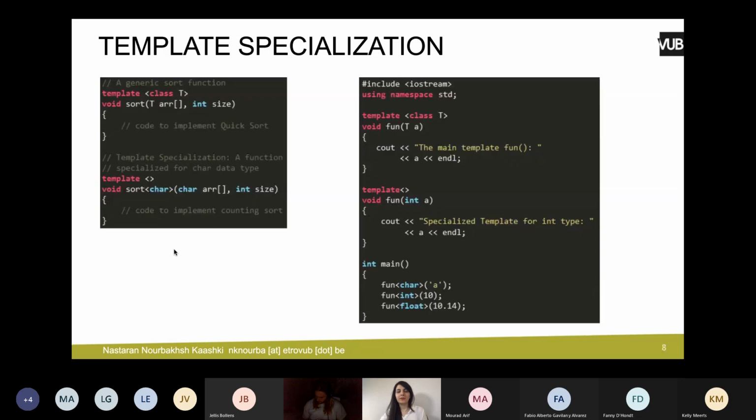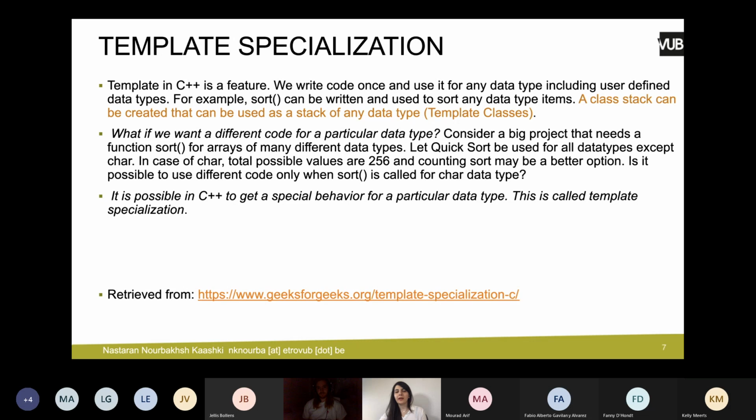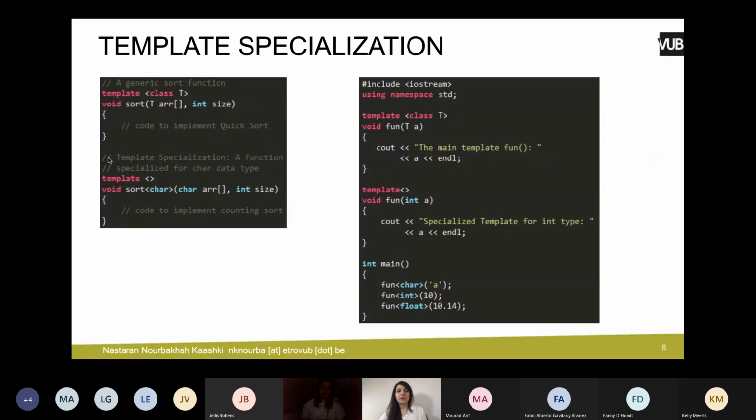So let's see one example. This is one example similar to what we talked about here. We have here a sort function. The term class here is similar to just writing typename, so both are doing the same. And I'm defining a sort function, and the body is not defined here, but just imagine there is a body here, which is based on quicksort. And this is the input array, the type is T, and we have also the size of that array.